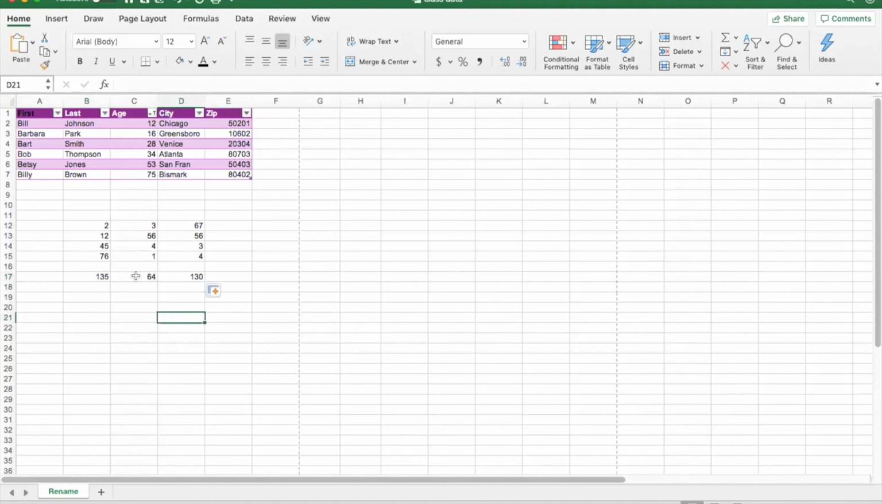And if you'll notice, now I'm going to click in here. So I clicked here, right? Sum B12 to B15 because I am in the B column. But now if I click here, C12 to C15. Excel knew to change the formula to recognize the column that I'm in. And again here, D12 to D15.